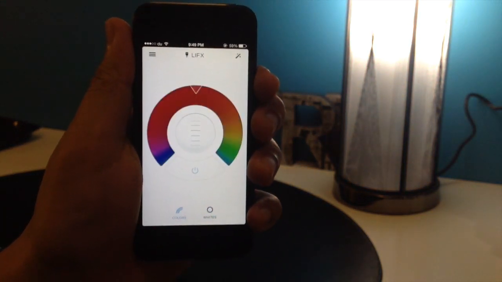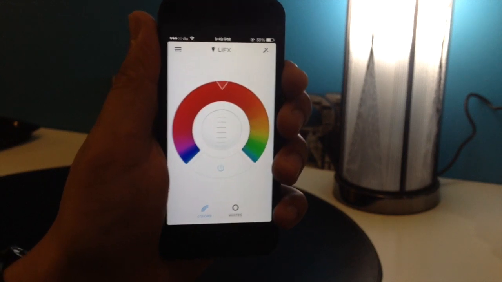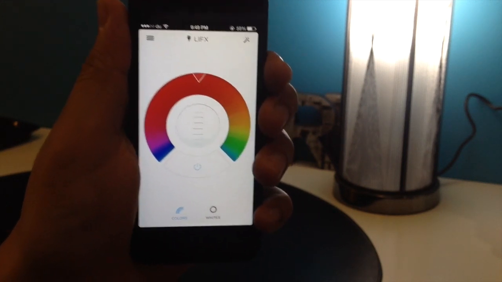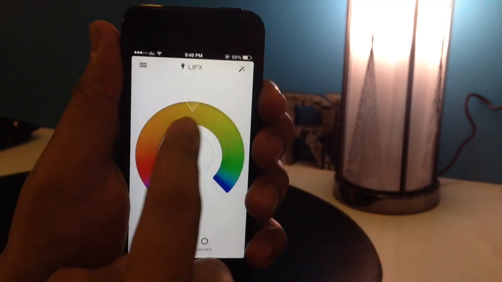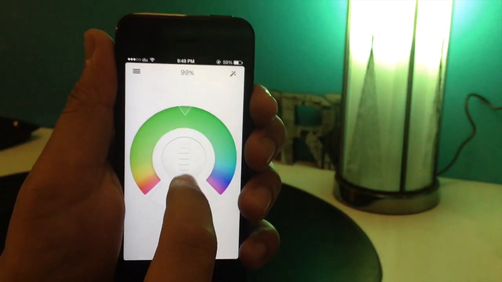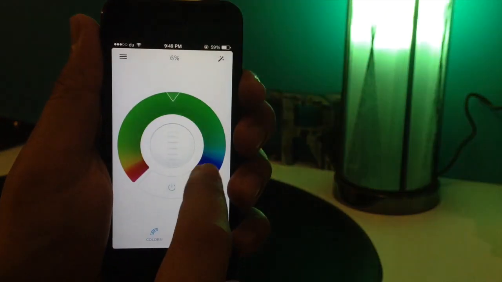Now the colors, the app supports the bulb, and the app supports 16 million colors, so you can choose all your variations here and you can make it either brighter or lighter, hence going to the different color combinations.